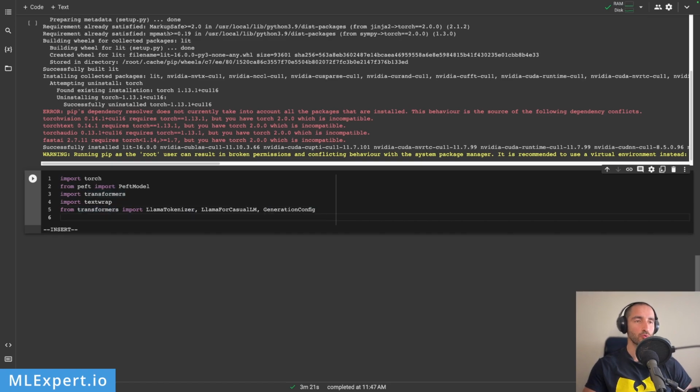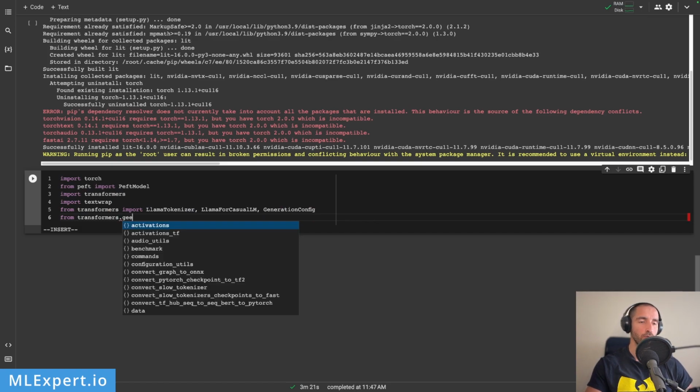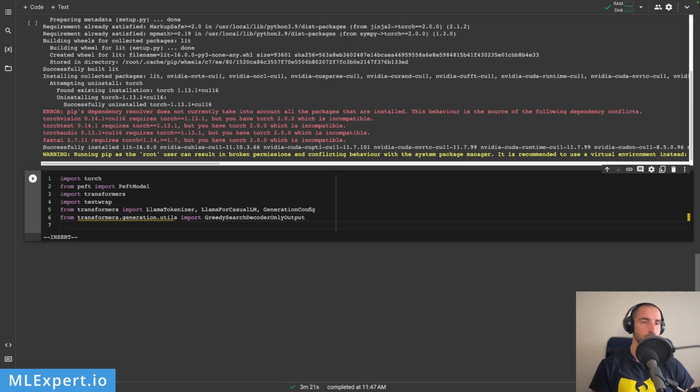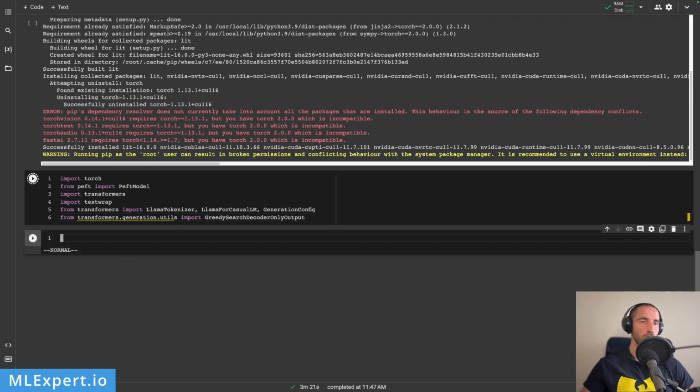And then I'm going to import a type that the generation is going to output from the utils. I'm going to import greedy search decoder only output. So this will be the data class that the model is going to output when we are running some inputs through it. So transformers utils. Let's run through all of this.